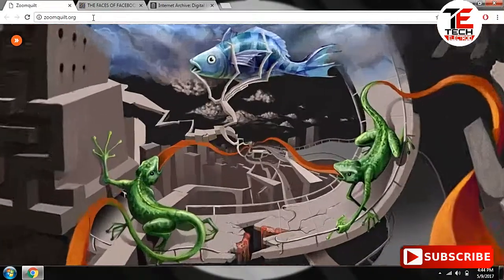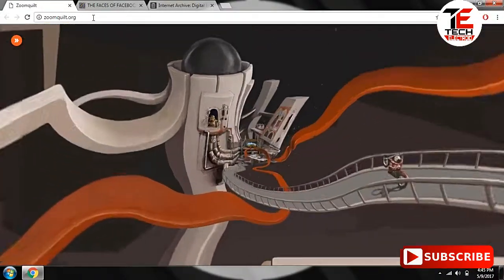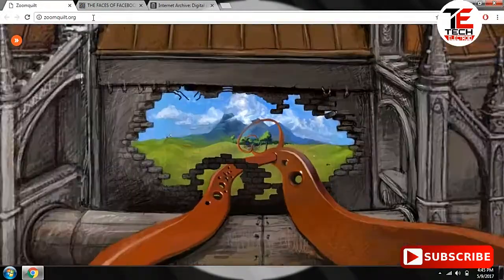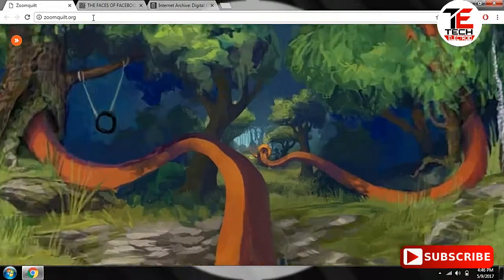Zoom Quilt, the infinitely zooming image. The popular web artwork from 2004, a never-ending journey through surreal landscapes.